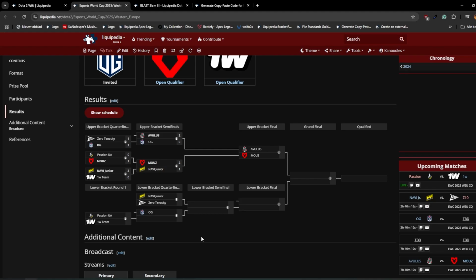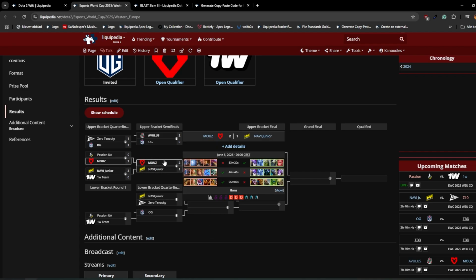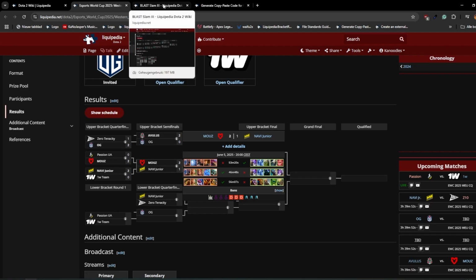And today I'll show you how to create match pages on the Dota 2 wiki. The Dota 2 wiki has two ways to update matches now: either the manual way, which is currently being done on this qualifier page, or using match pages, which uses match IDs and the API.